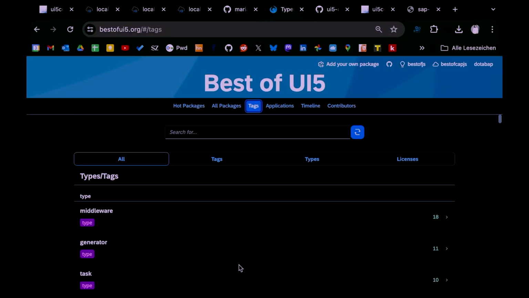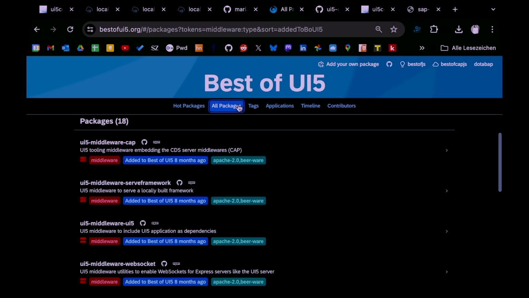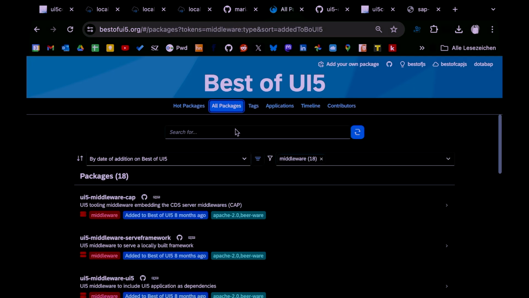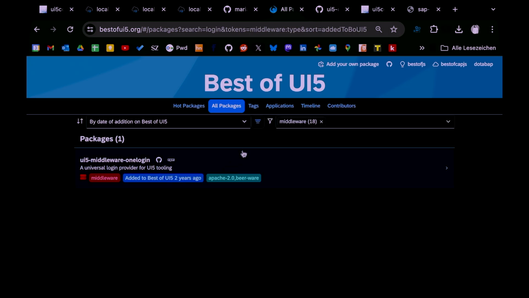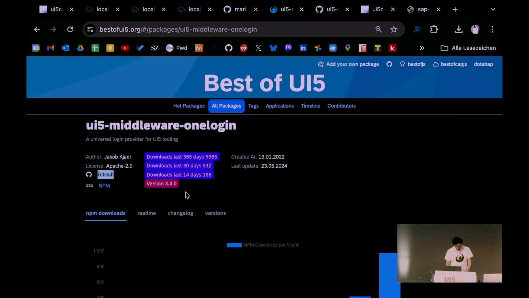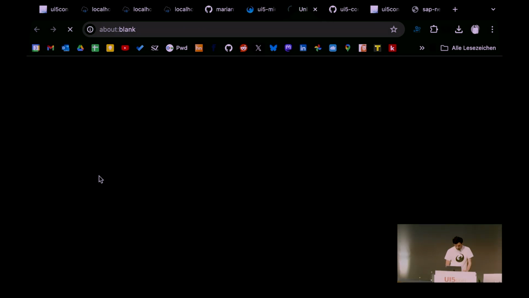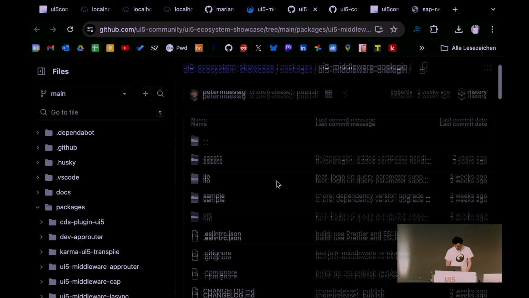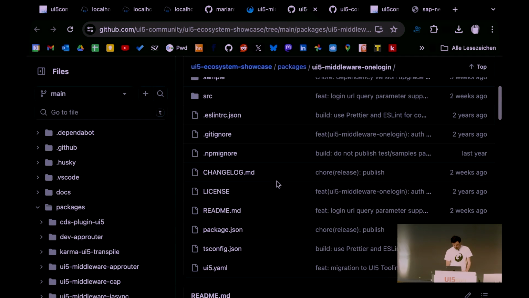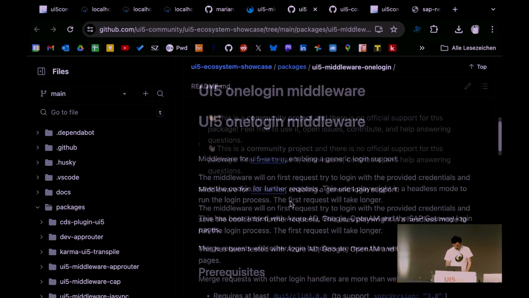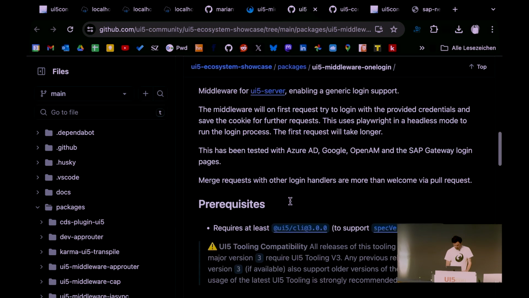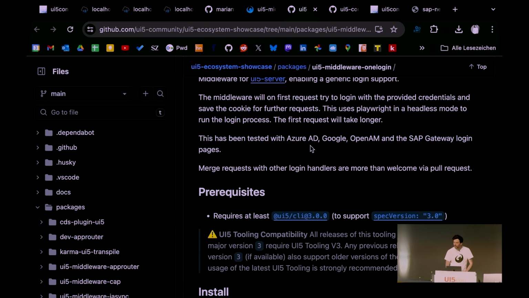I thought I had a type authentication, but it's called One Login. It's created, I think, initially by Jacob. I haven't used that before, but I think that's the one, right, Peter? That's the one you could use for OAuth.